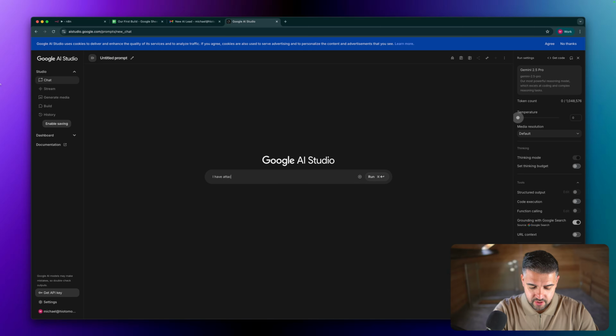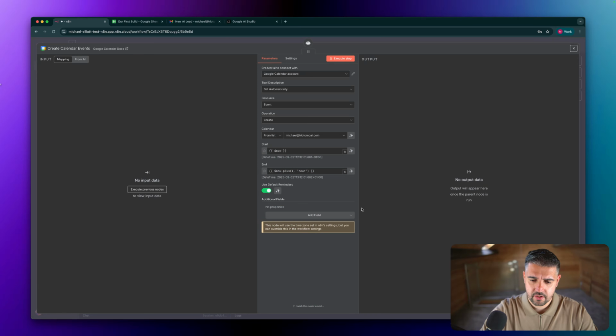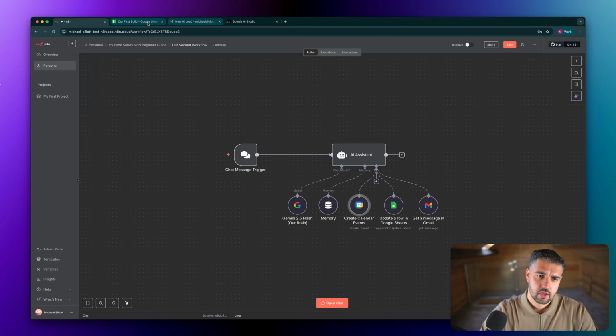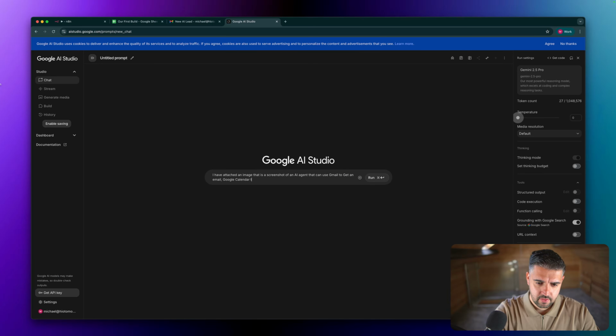I have attached an image that is a screenshot of an AI agent that can use Gmail to get an email, Google Calendar to, let's check what we've got, create calendar events, and Google Sheets that can update a row.